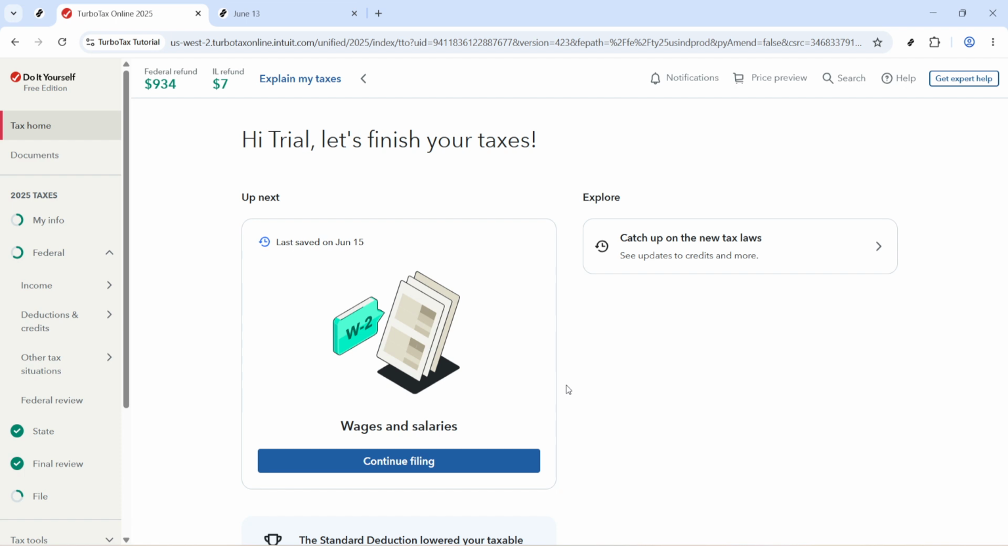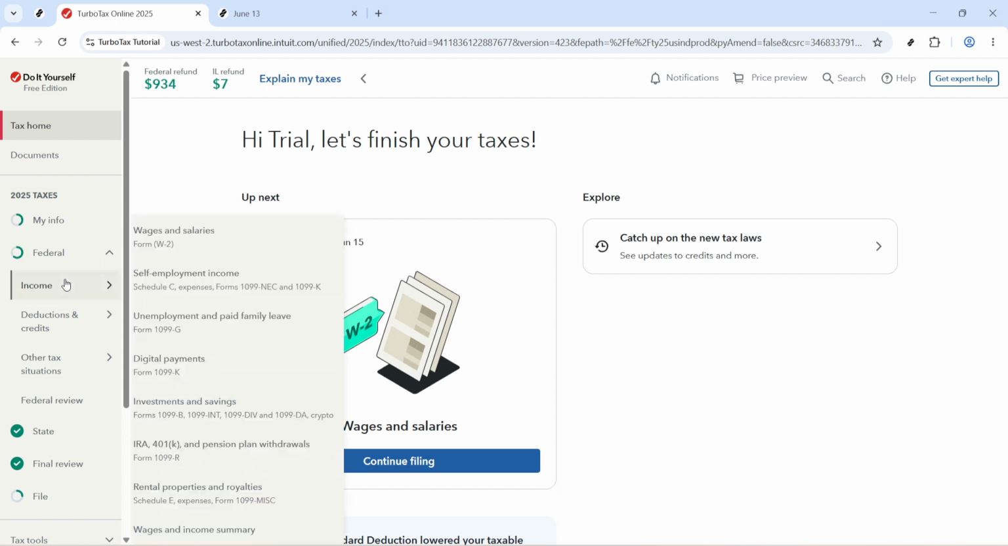To begin, move your cursor over the income section in TurboTax. This is where the platform organizes the different types of income you may need to report, including wages, interest, dividends, and investment-related tax documents. Hovering here will open the area we need, so you can continue to the correct category.